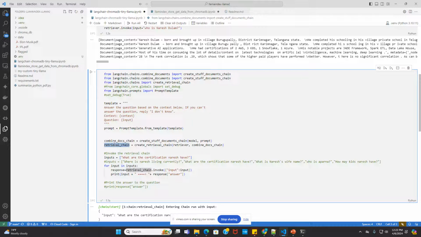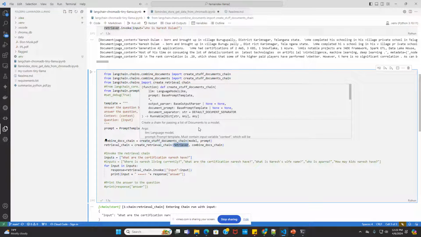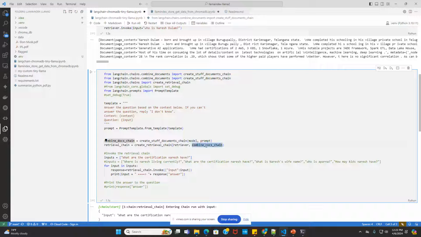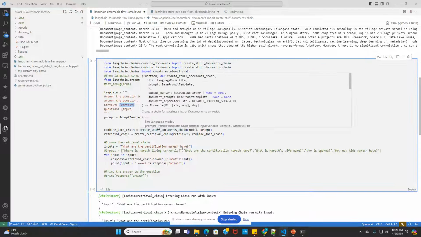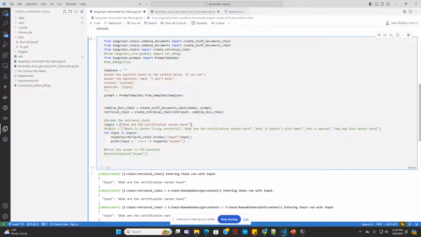So we basically created a chain using the retriever that is getting the data from the vector DB, and then we are putting that information into the model prompt. The model prompt means this is where we update the information we are getting from the Chroma DB into this context, and then we can ask a certain question. So I am asking certain questions.